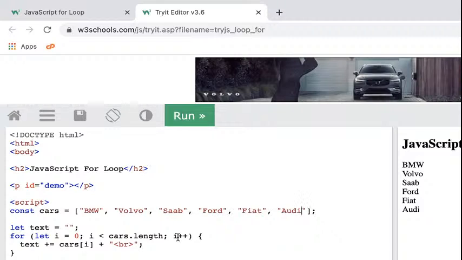Text, add cars, increment I, which is 0. It's starting at 0. So text plus equals, you're going to add cars I plus the break. That's the code. If we're going to type it out, let's do a pseudocode type of thing right here. So text inner HTML. I'm going to type it out right there. It's going to be the answer right there.